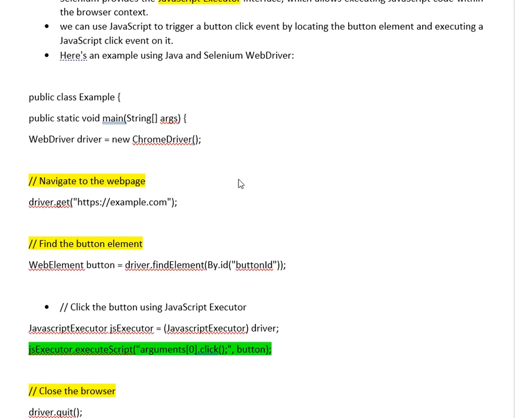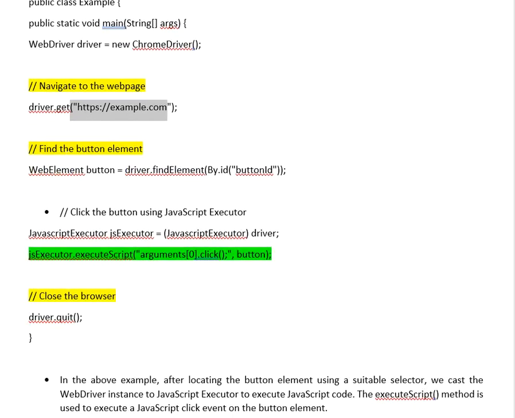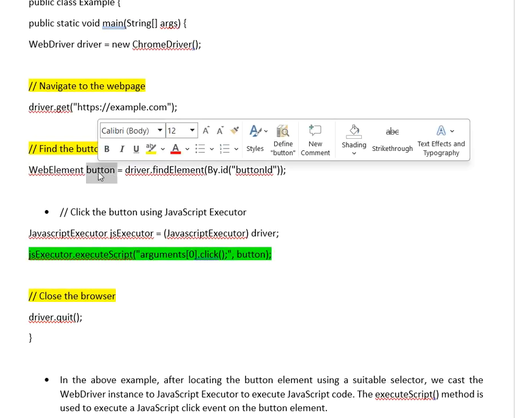First we have to set the path of the WebDriver. Then we have to instantiate the ChromeDriver class by using WebDriver driver is equal to new ChromeDriver. Then we navigate to the web page with the help of the driver.get method, and in the get method we pass the URL of the web page. Then we have to find the button element on which we have to perform the click operation, and here we will use WebElement button.